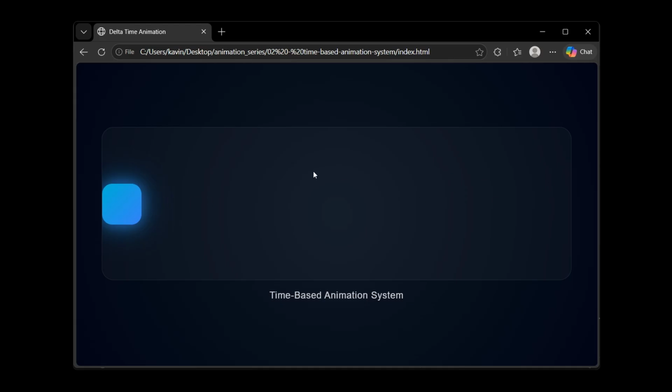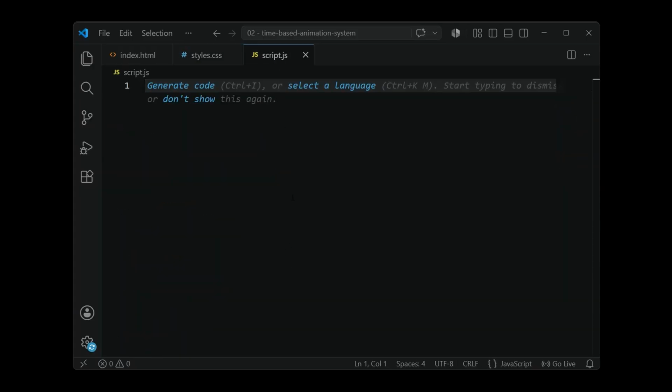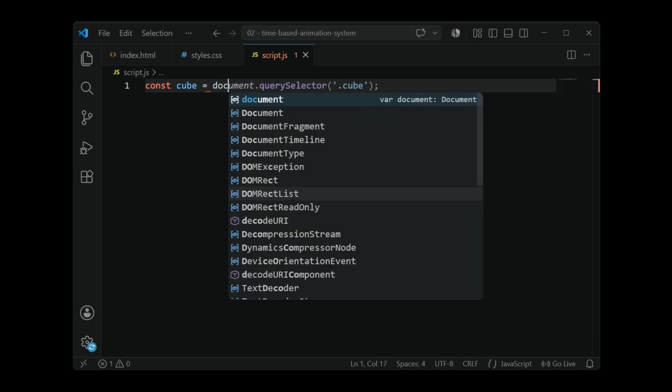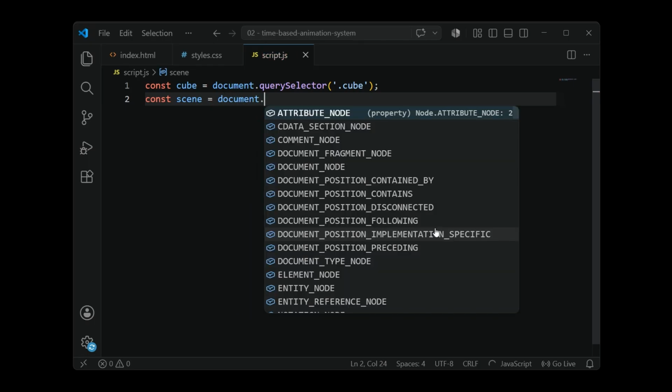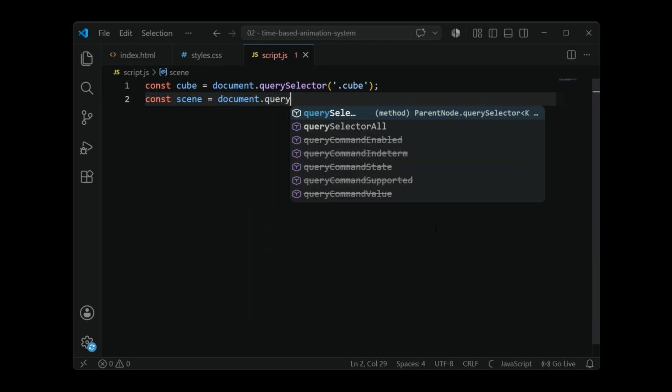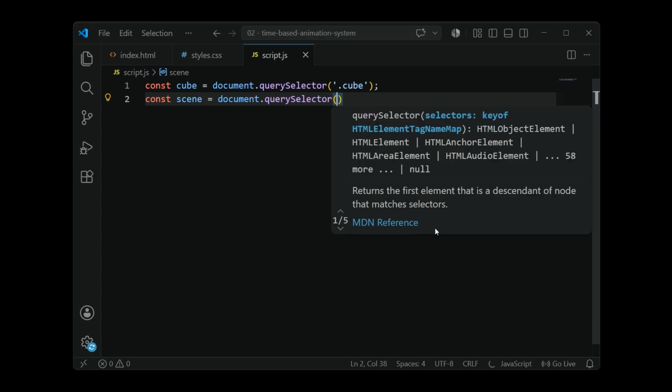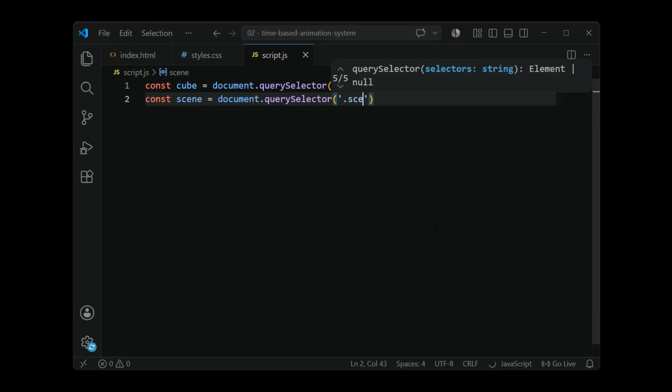That's all. So let's go to the JavaScript, and I am creating a variable using identifiers. Creating a variable called cube, selecting it by document.querySelector cube, and then I am creating another variable called scene, selecting it by document.querySelector again, and the class is scene.